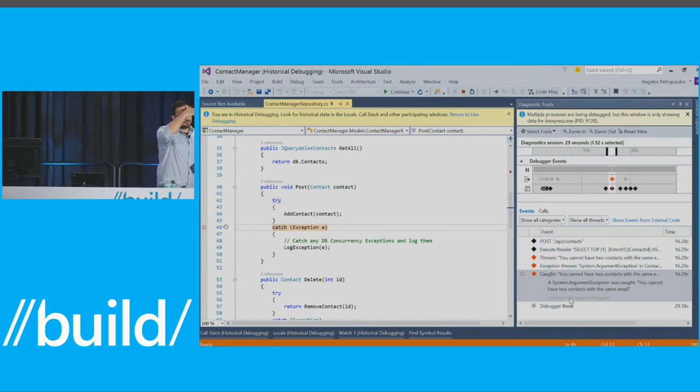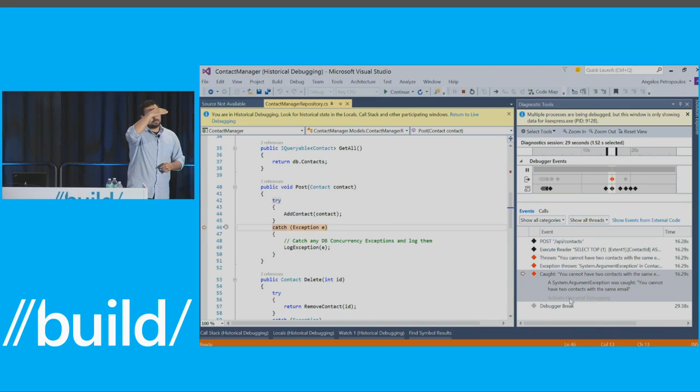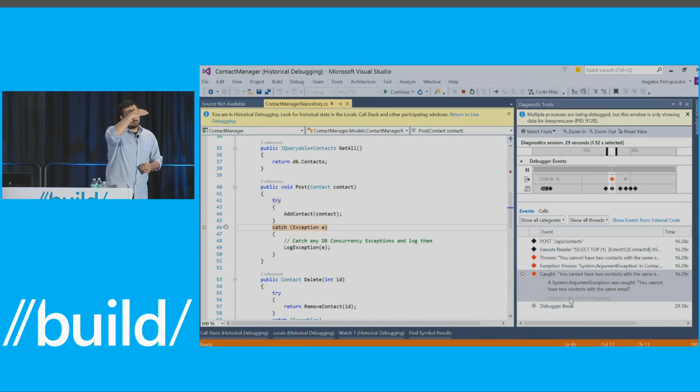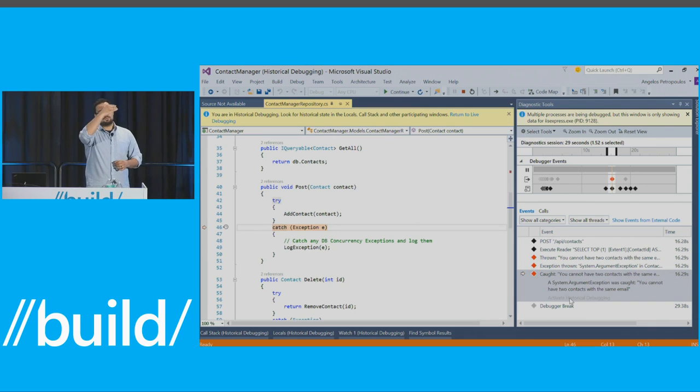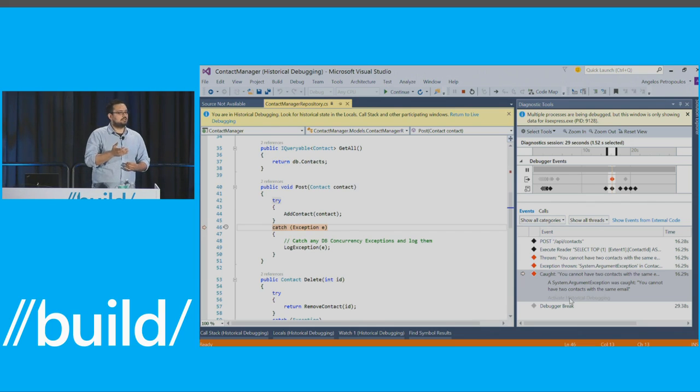Yes? Could you also do this for the global error handler, like the global.asax for a web application or something? Sure, absolutely. So the question was, if I have a global exception handler in something like global.asax, and that's where all of my exceptions are being handled and logged, will I be able to use this for that? And the answer is yes, absolutely.